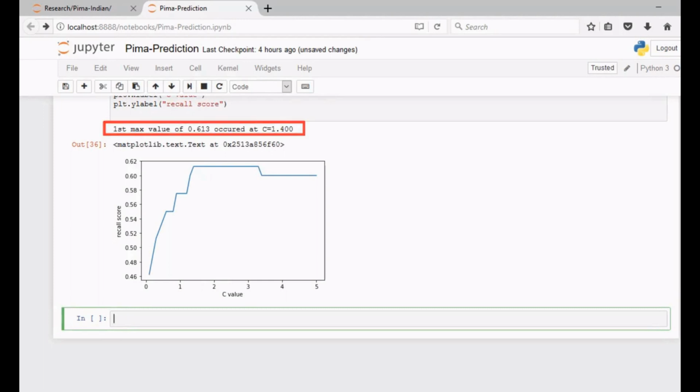What else can we try? Remember, our data had more non-diabetes results than diabetes results. Perhaps this imbalance is causing an issue.